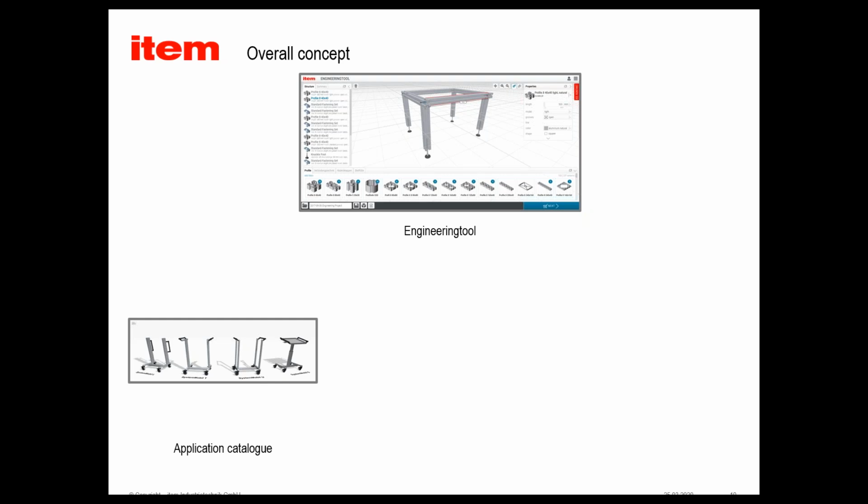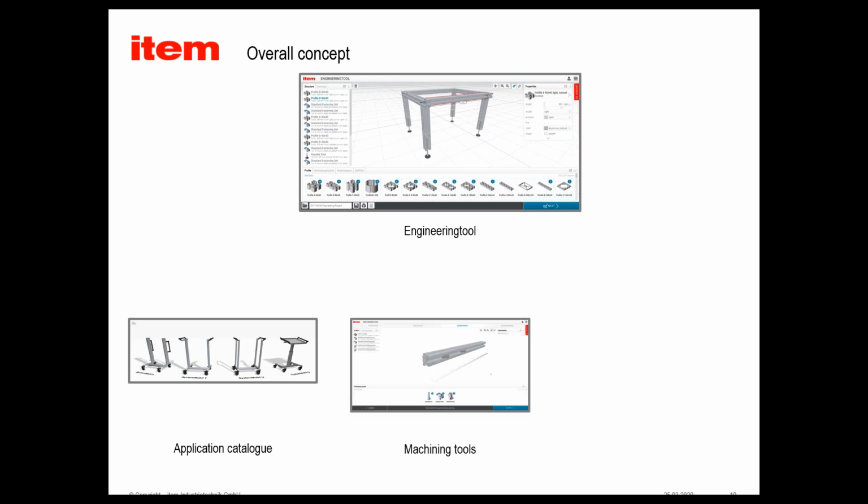This is kitunit.com. And at KitUnit, you can find a wide range of application samples which you can use and reopen in the engineering tool, so that you can save a lot of time by using pre-assembled solutions and just open them in the engineering tool, change the dimensions, change the design to your needs, and then proceed in the whole process.